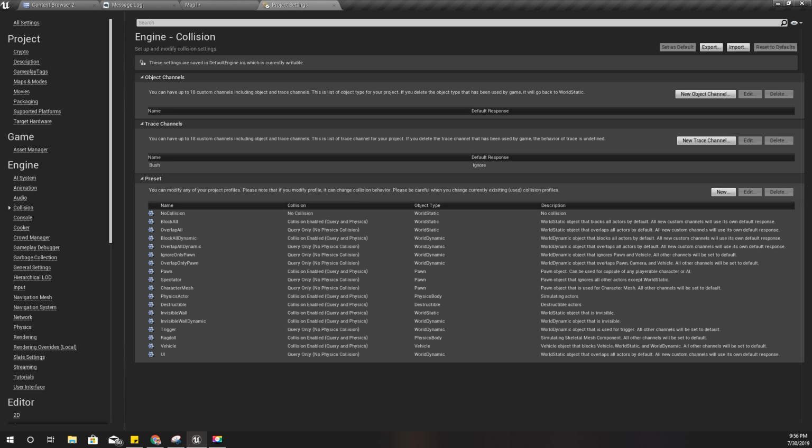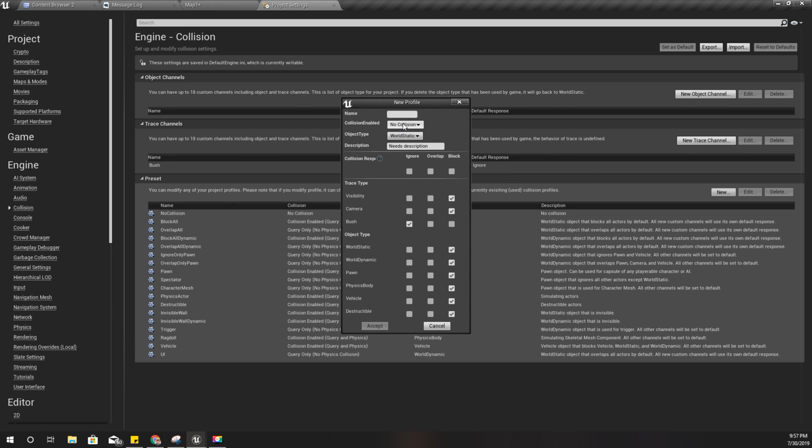And then I'll create a new preset like this from no collision. I'll ignore all, and I'll name this one bush collision. I can't allow space, so I'll add an underscore, and here I'll overlap this bush type.